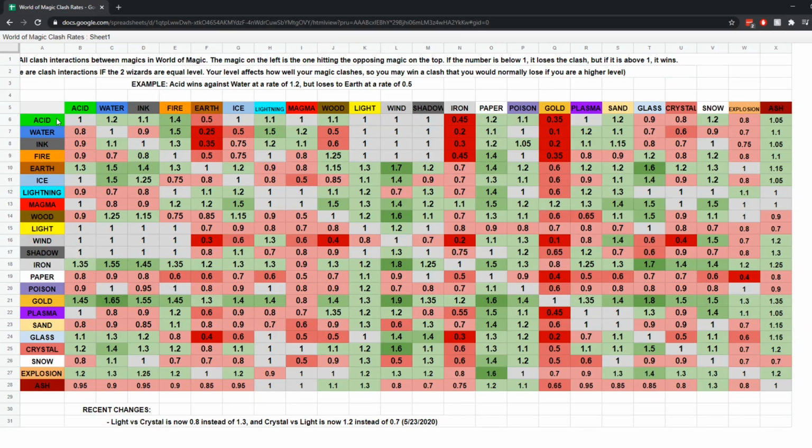We're going from the left. The left is the magic hitting the magic on the top. So if acid hits acid, it's a tie. If acid hits water, acid wins. If acid hits earth, earth wins. Right? That's what we're trying to do. And don't worry, I have the graphs, so those will be easy for you to understand. We'll show those at the end of every little talk. So basically, let's go ahead and actually start talking about these things.